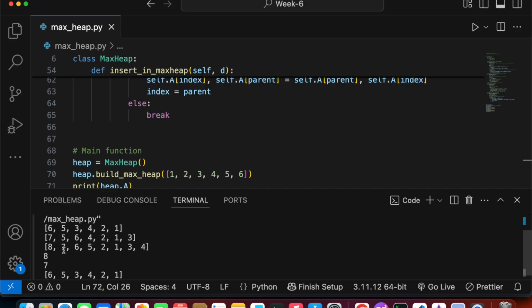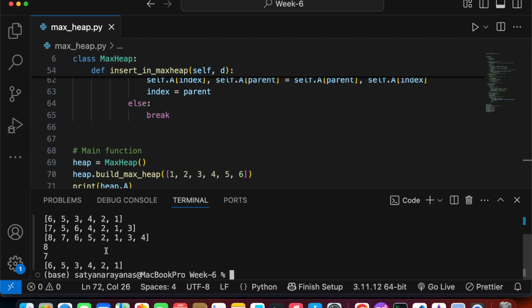That is, the root is always bigger than its children. Say 8's left is 7, and 8's right is 6. Similarly, 7's left is 5, and 7's right is 2. So you can always check it: 2 times k plus 1, 2 times k plus 2. That is the property. And then we deleted 8 so far, and we deleted 7, and finally the available heap is this.